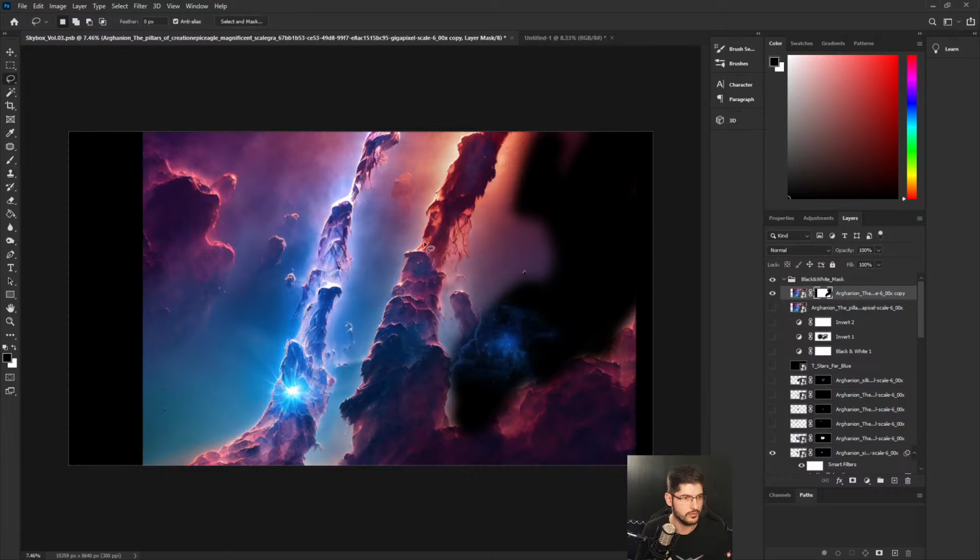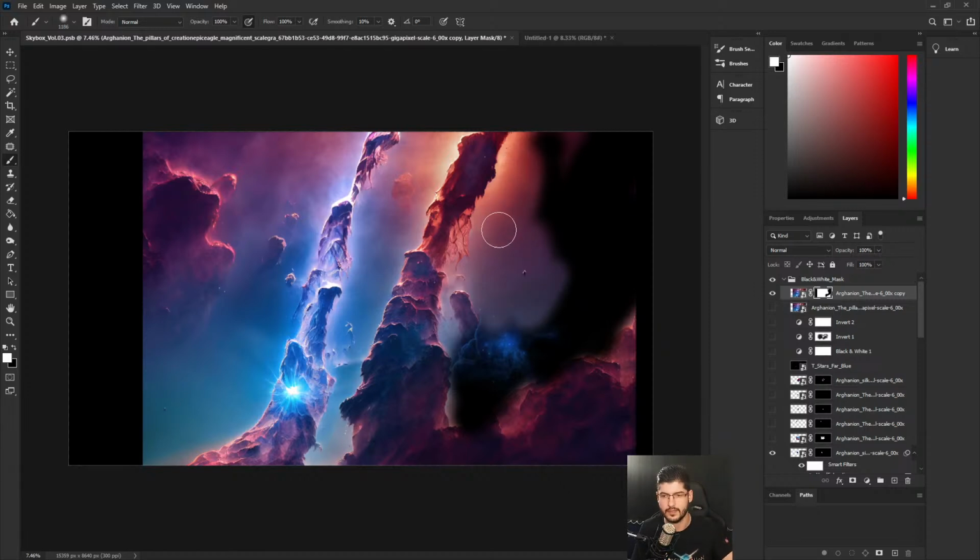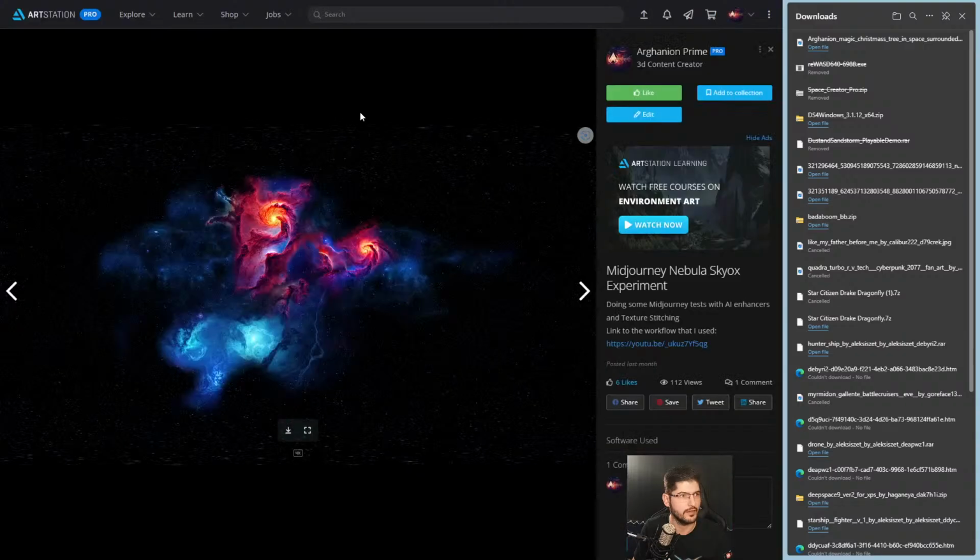I can also use the lasso tool and stuff like that to just eliminate some elements from it. So that's kind of it in terms of creating and compositing those images.